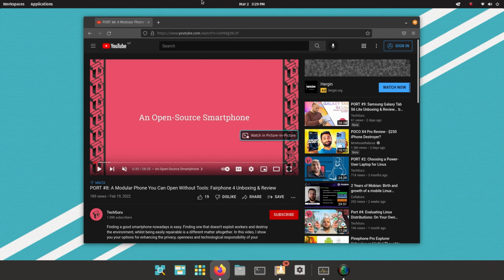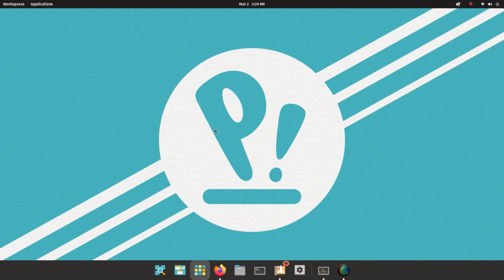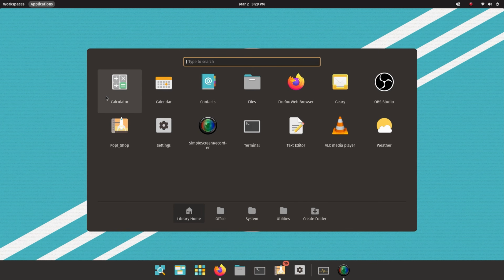Okay, so let's see what actual applications we get here. So obviously there is the browser, as you can see. Now, if we go to the applications menu, you'll notice that there's the typical GNOME applications: calculator, calendar, contacts, files. We have Geary as the email client. OBS is something I've installed. The Pop Shop, settings, terminal, text editor, VLC, and weather.